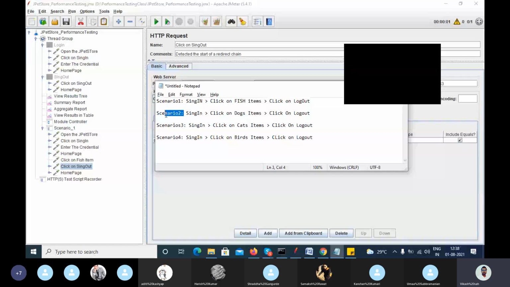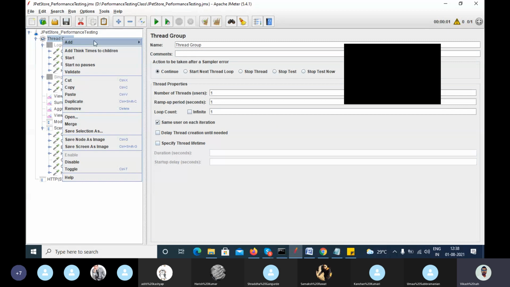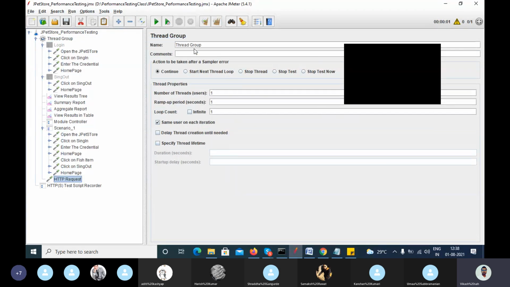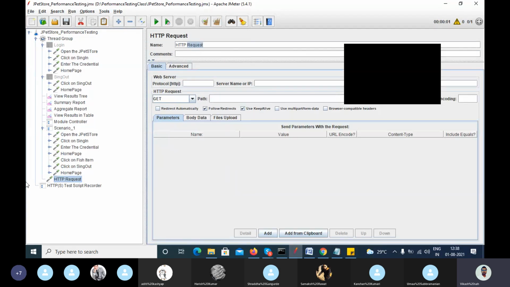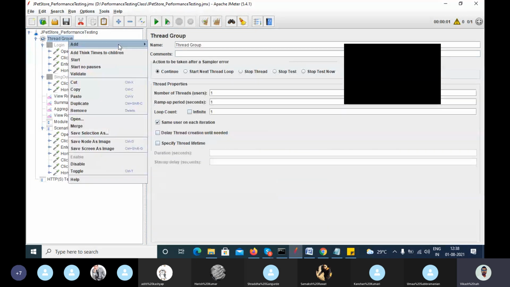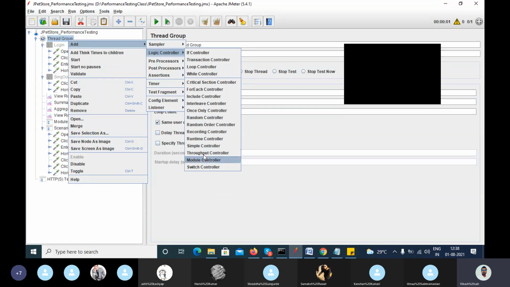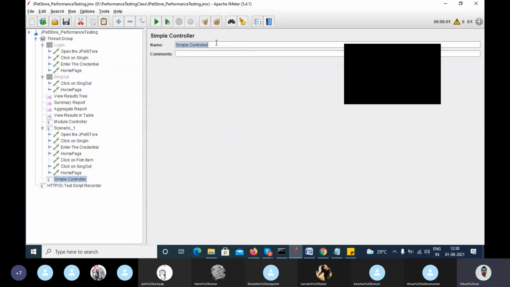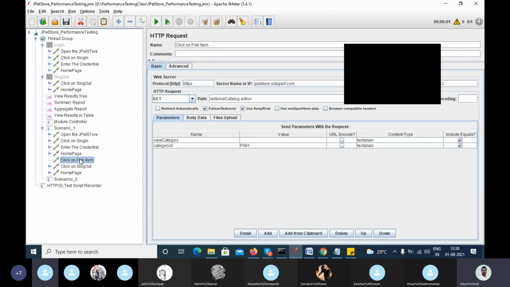Now for the second scenario, I have to click on the dogs items. So I will go inside the thread group and add the sampler, HTTP request, and here give the name. I have to add the controller, right? Logic controller, simple controller. Put the name here, scenario 2. Inside scenario 2 I will do the same steps, right? Agree, guys? Except the fish item I have to change. Agree with me? Yes.